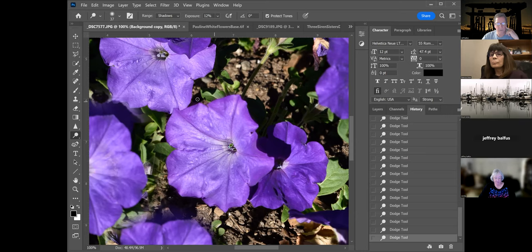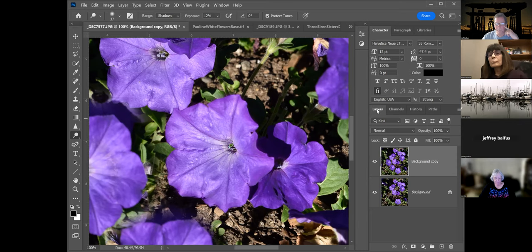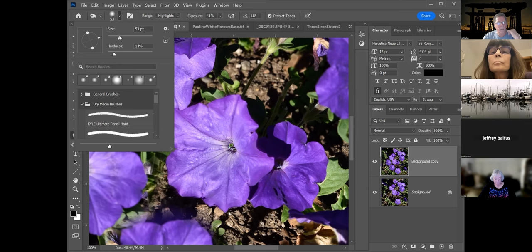Okay, now let's go and look at, that was Dodge, and now I'm going to look at Burn. And I'm running out of time, so this will be the last tool we talk about. And I'm going to come up with this size. And the idea is that I want to darken the edges of the leaf, sort of like I did initially when we were using the brush tool.